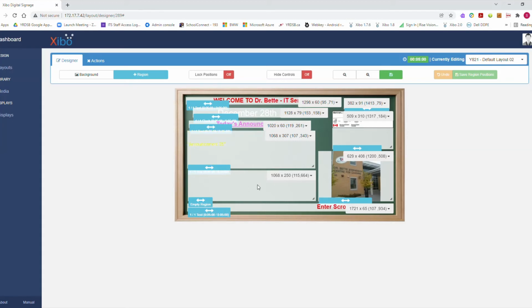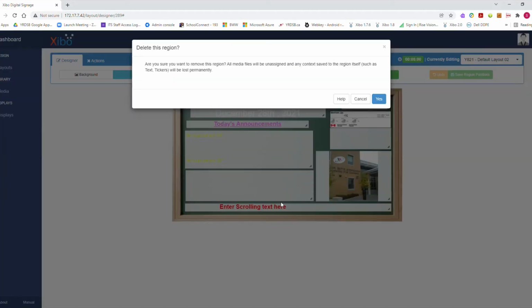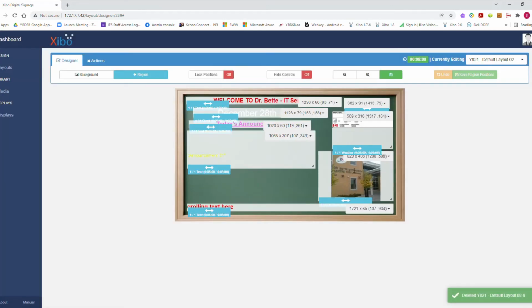If you move the cursor on the top right hand corner, you see this down arrow. If you click on the down arrow, there's an option called delete. So if I hit the delete button, it will ask for a confirmation. Do you want to really delete? Yes, I want to delete it. Then that region is gone.